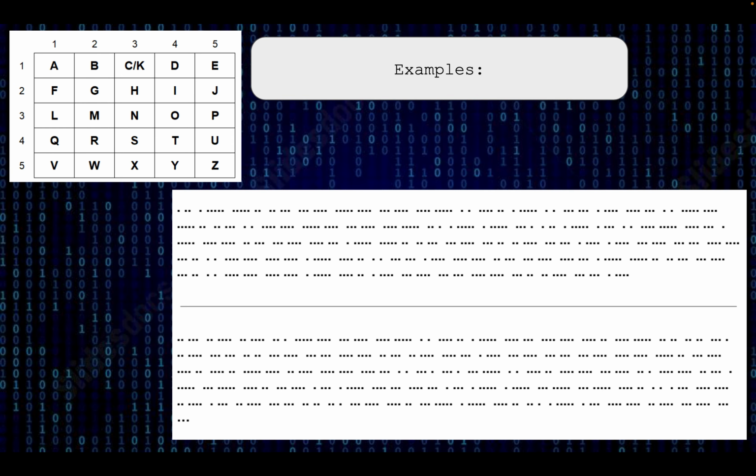A few examples. Please use the table on the top left side of the screen to help you solve, unless you want to do it on your own paper and practice making the grid yourself.